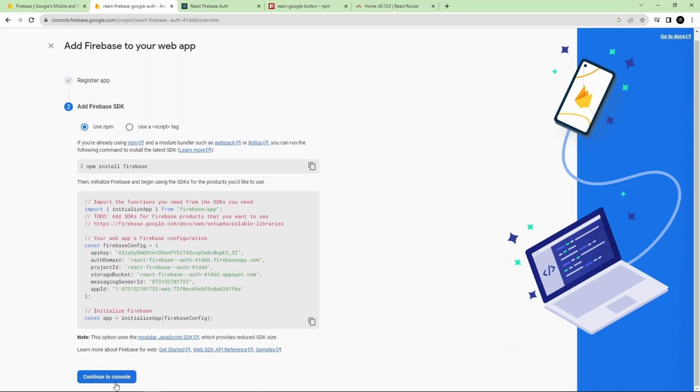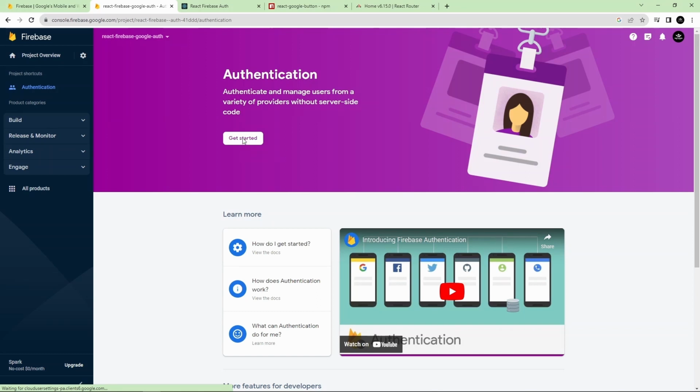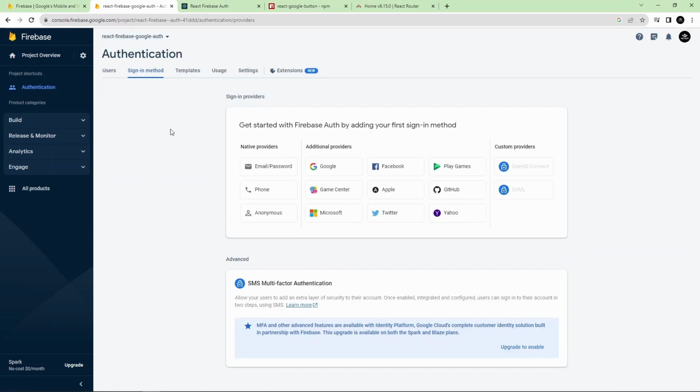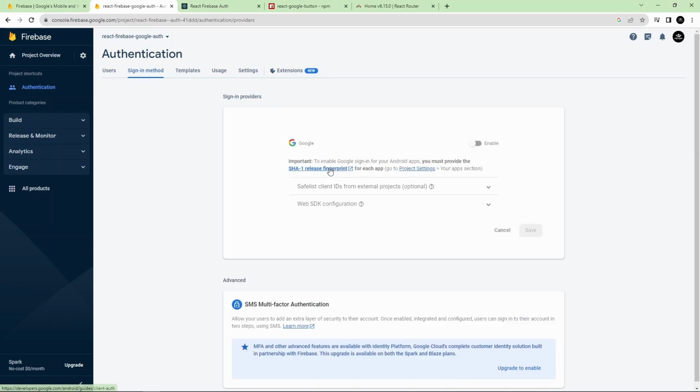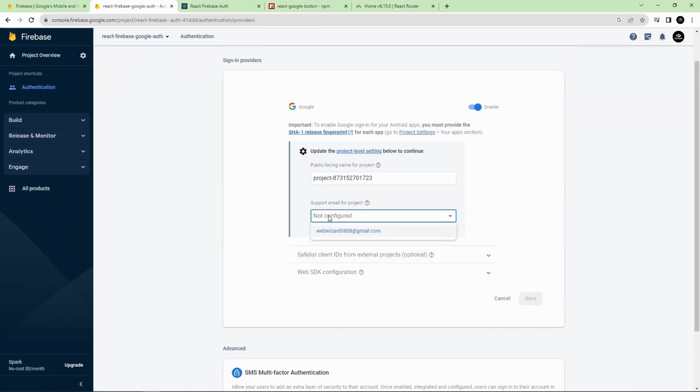From the browser, we can continue to the console. Now you can see one app is registered on this project. The next thing is we have to go inside Authentication. You can click get started. The first thing you can see is it is asking you to enable a provider. In my previous video, I showed how to make use of email and password. In this video, we are proceeding with Google authentication, right? So we have to select this, enable it, and then provide the support email, your account email address, and then save.